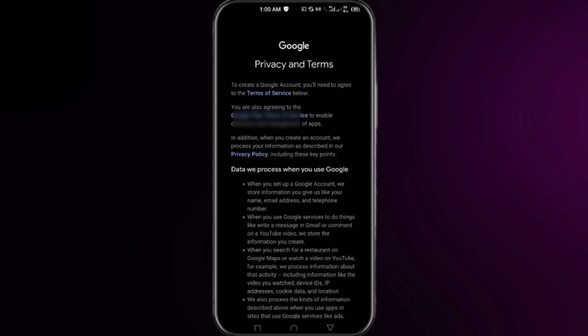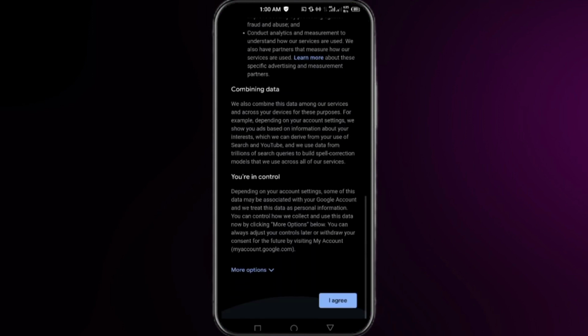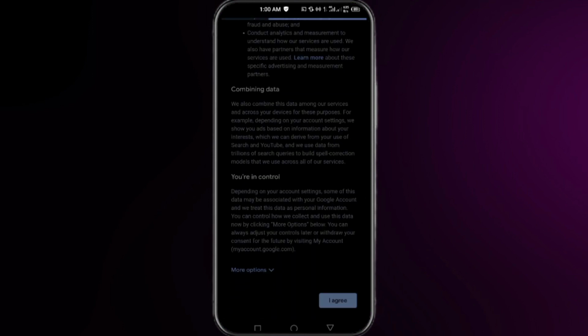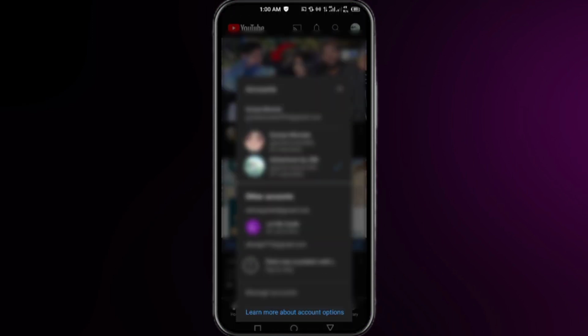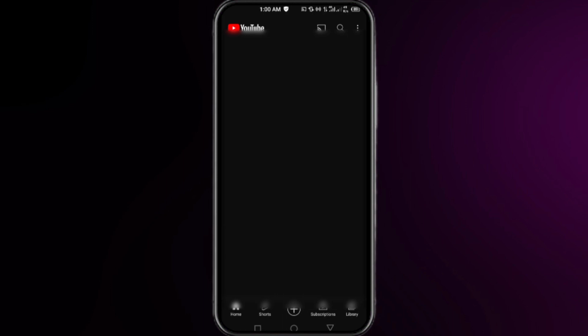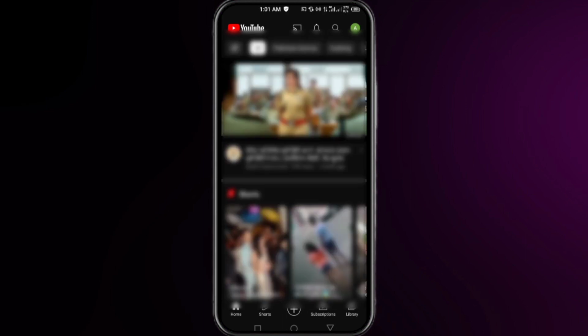So at this interface of privacy and terms, you have to just scroll all the way down at the bottom and then click on I agree. So now wait for loading, and after some time you can see that my new Gmail account has been created without giving any phone number.